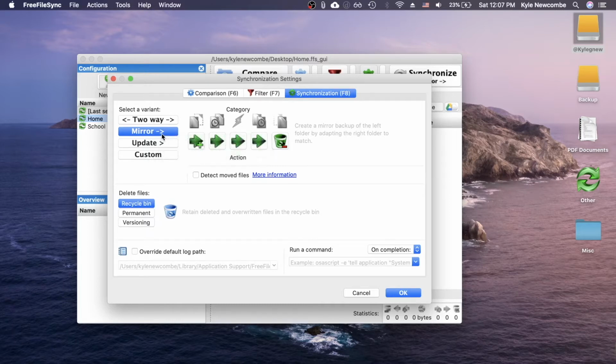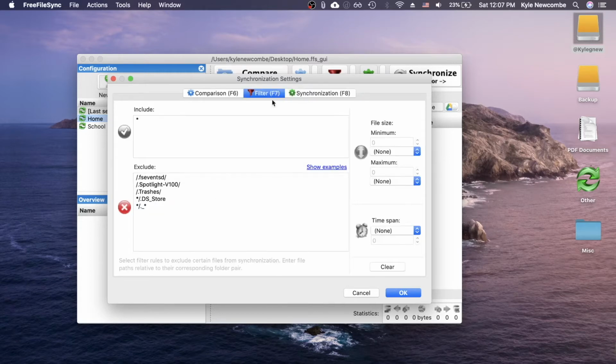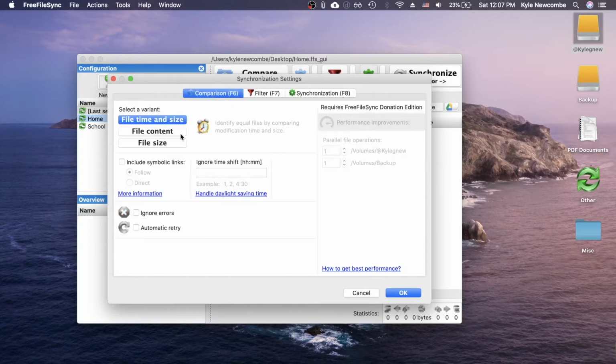I have it set to mirror, because if I delete something, that means it moved over to another spot. And that's kind of that. Then you can exclude some files that you don't want. And then you can also pick how you're comparing the files to see if they're different.